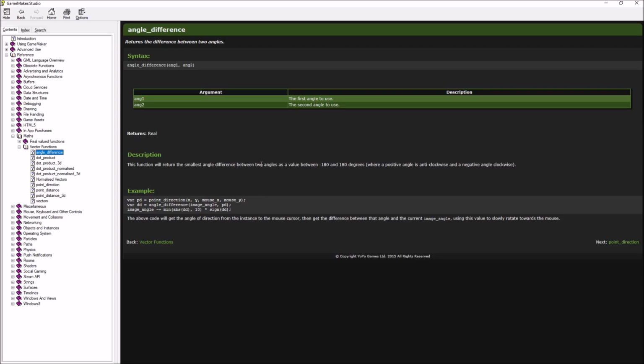This function will return the smallest angle difference between two angles as a value between negative 180 and 180 degrees, where positive angle is anti-clockwise and a negative angle is clockwise. Definitely European. We say counterclockwise here in the States.